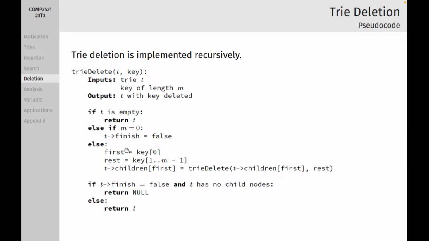Otherwise, if the key is not empty, then that means we need to continue searching for the node corresponding to the key. So we grab the first character from the key, we grab the rest of the key, and then we recurse to find that node. Okay, and finally, we perform the cleaning up process.